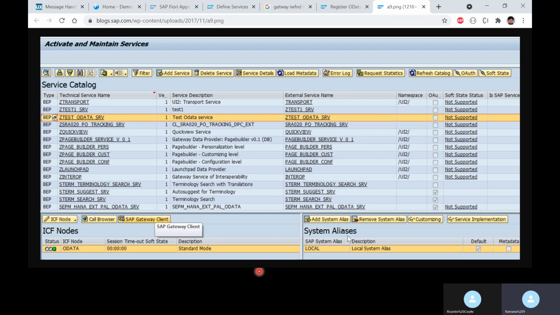If you look here, you have a section called system alias. You can see whether the system is pointing to local or to some remote system. This defines whether we are accessing the data from the same system or from some remote system. If you are using a central hub, it generally tends to have a separate front end server, and your business data is residing separately.